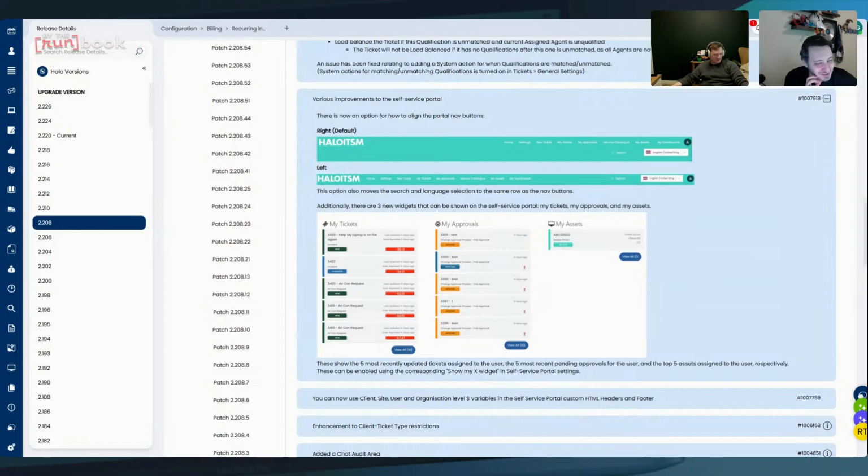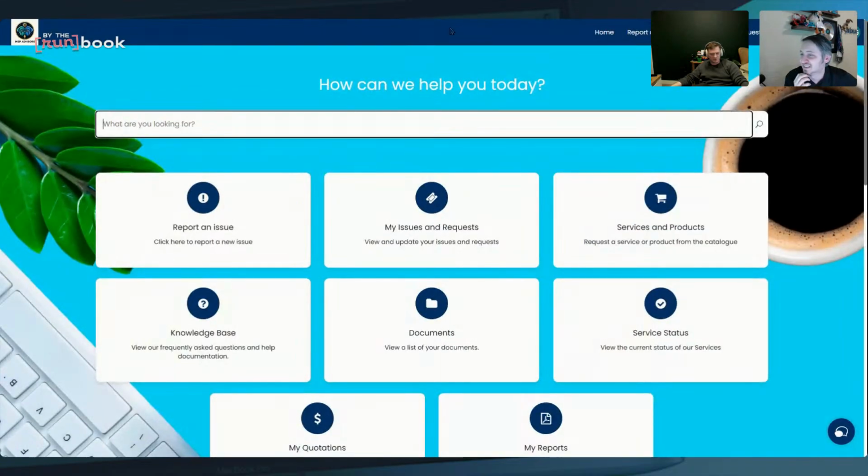Yep. Let me try to open up our portal here. I actually didn't know what the other three were when I was playing around in our self-service portal the other day. I turned them on, didn't see them do anything, and turned them back off again, because I had no open tickets, so I'm assuming they don't show if the user doesn't have any tickets. The My Tickets widget, My Approvals, My Assets.